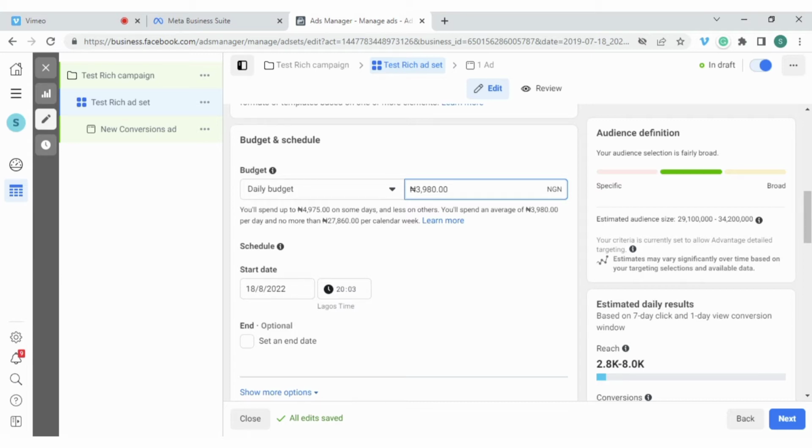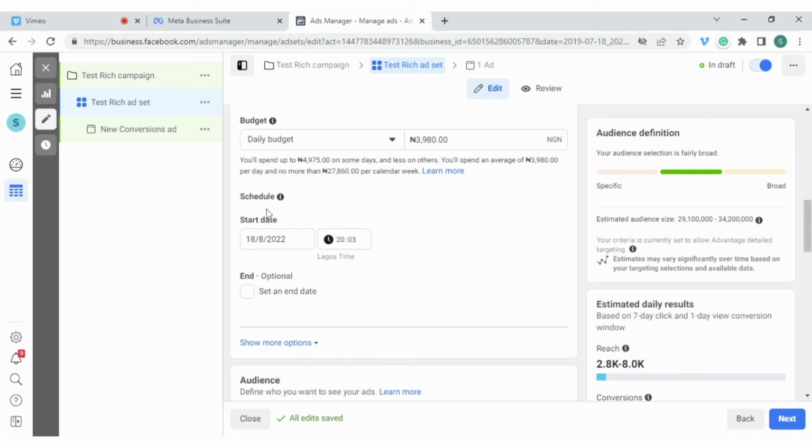So if you are running in dollars, I would say a starting budget of $5 per day would do a very good job. And then if you're running in naira, I would say you should start from 2,000 upwards. So you can use 2,000, 3,000, depending on how expensive your product is. Then you can set a schedule for your ads to start running, but I usually just leave this open-ended because I want my ads to run for as long as I want, and I manually turn my ad off when I want it to stop running.